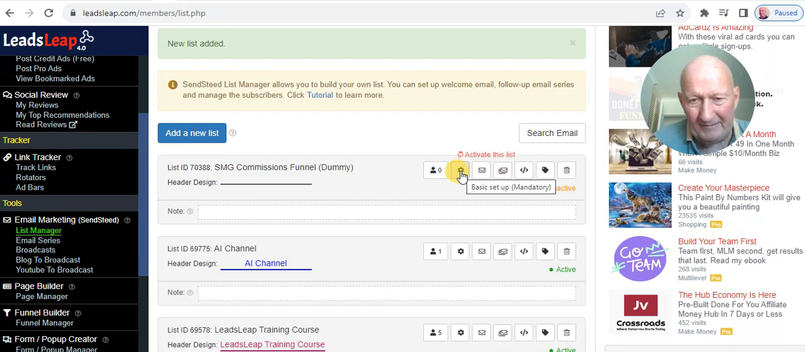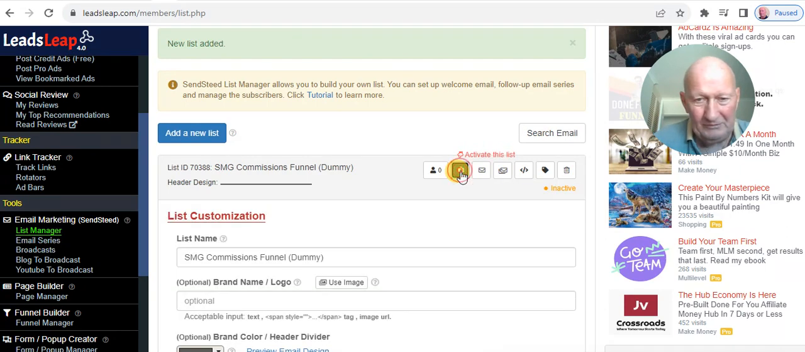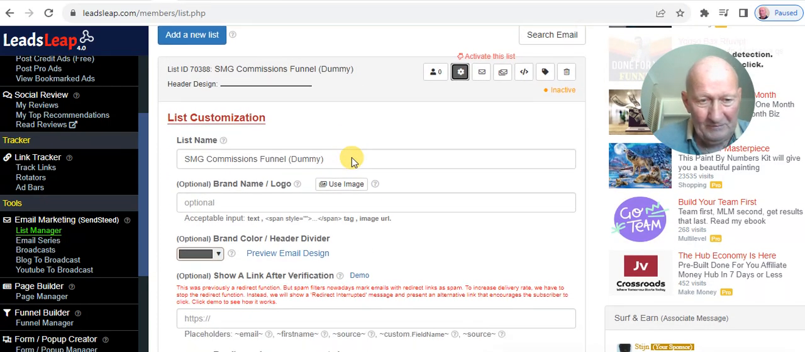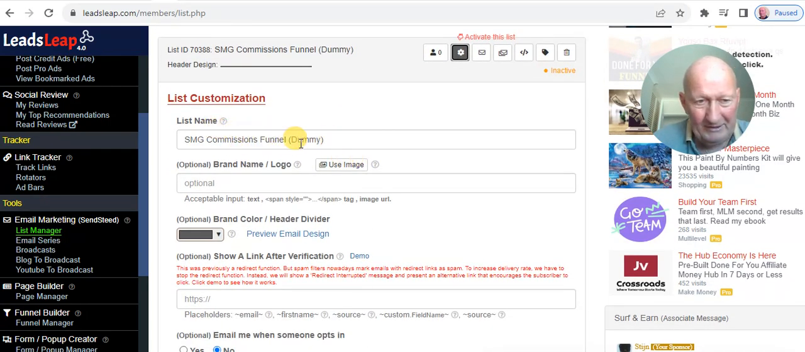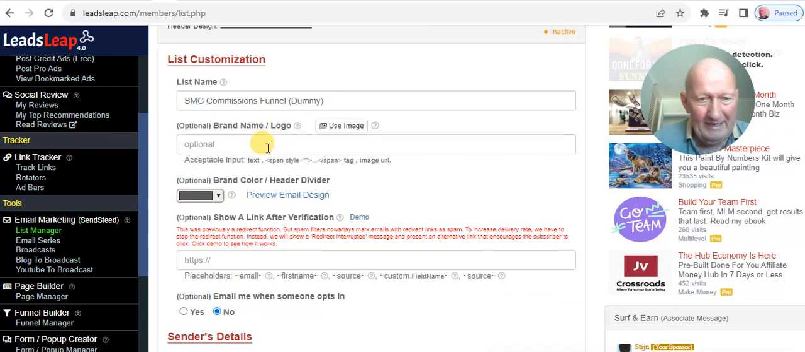and then we need to activate the list. So to do that, there's a few things we need to do. First of all, you can see that's the list name there. Yours will just show SMG Commissions Funnel. The brand name or logo is purely optional. If you want to put something in there, where this appears is at the top of every email that gets sent out in your email series, your autoresponder email series.